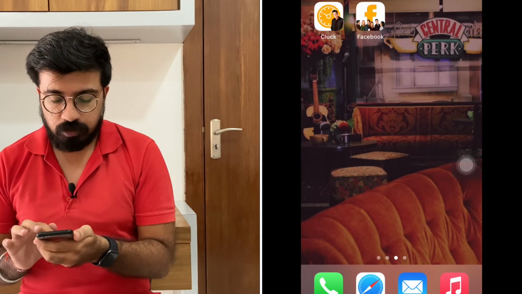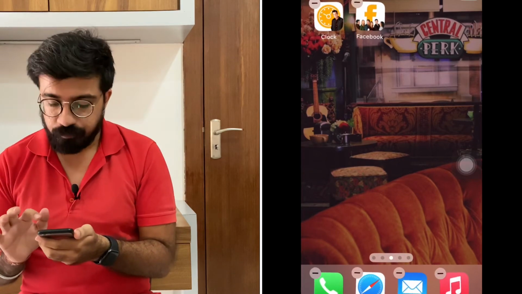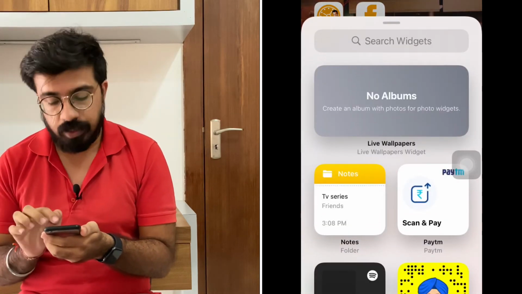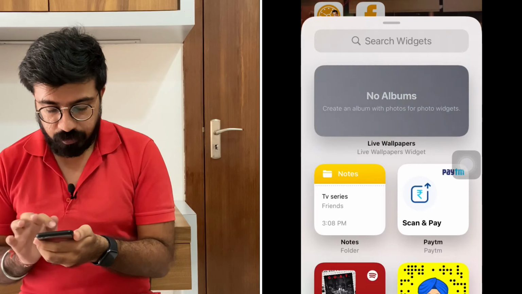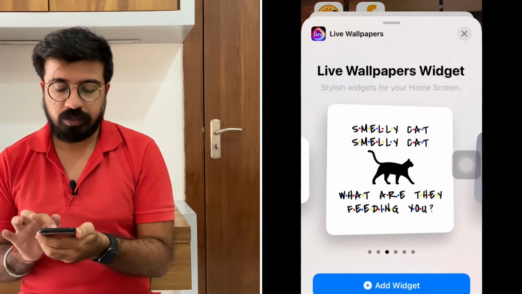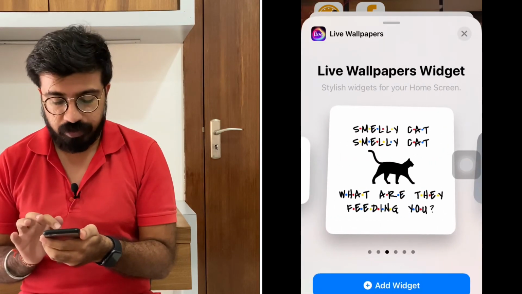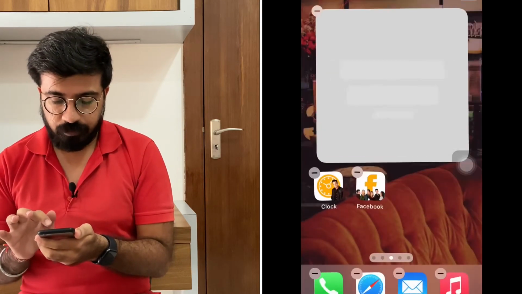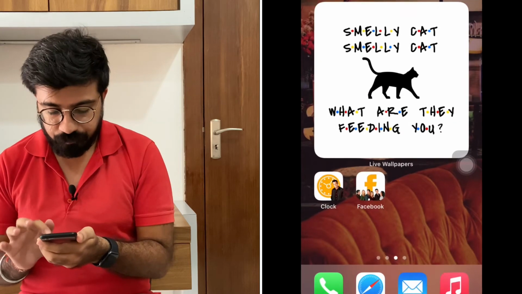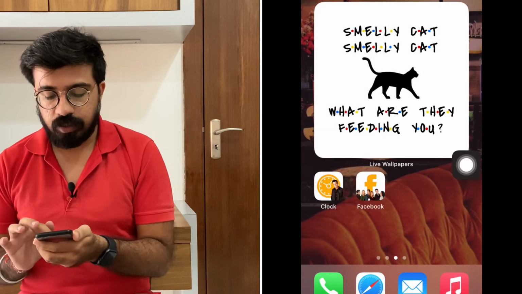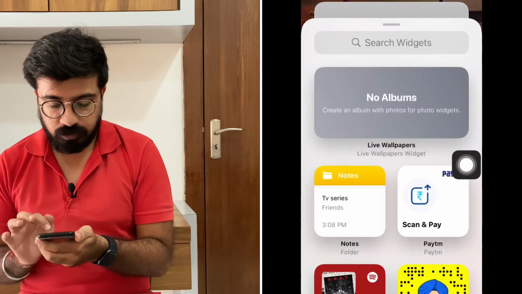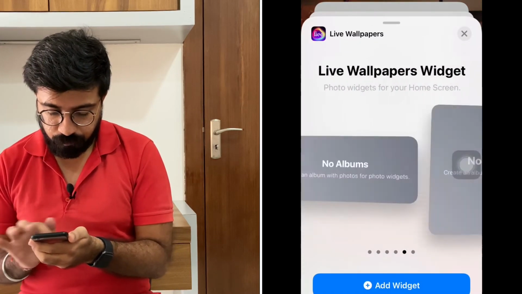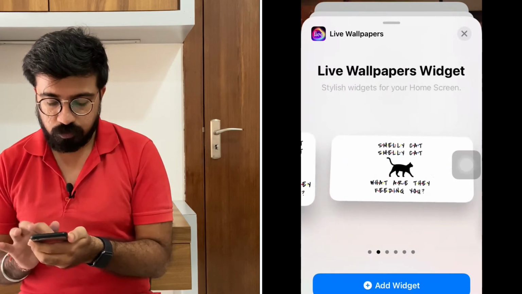So tap on the screen, go into the jiggle mode, then click on the plus icon, and the widget will come under the name Live Wallpapers. Click on it, then scroll, and you can see we have this Friends themed widget here. Click on add widget and place it wherever you like. Then again, if you want another widget, repeat the process, and let's add this smaller widget.